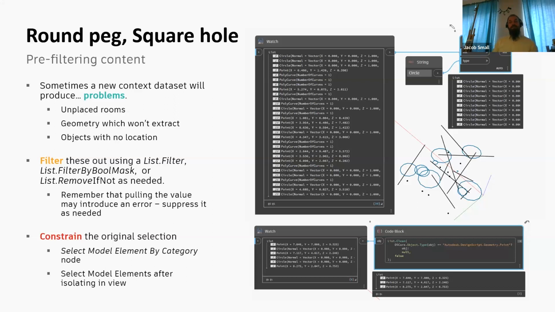You might also want to try and constrain the original selection. There's a Select Model Elements by Category node now in Revit. I think we have similar nodes in Civil 3D as well. Or you could just do your selection after isolating in view. That's one actually very common way. I used to do a lot of stuff that way back when I was practicing, where I'd set the view up, make sure I had what I wanted, isolate the elements in view, and then do Select Model Elements or All Elements in Active View to quickly gather just the stuff that I can see, to make sure I wasn't processing something I didn't want to.